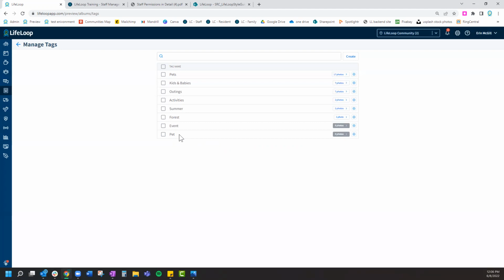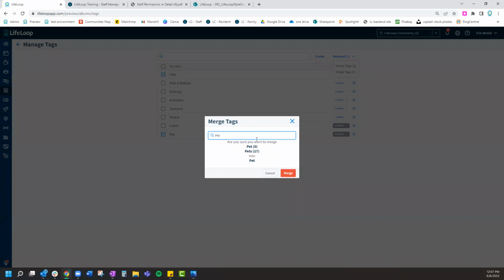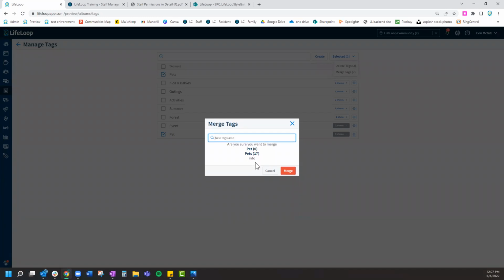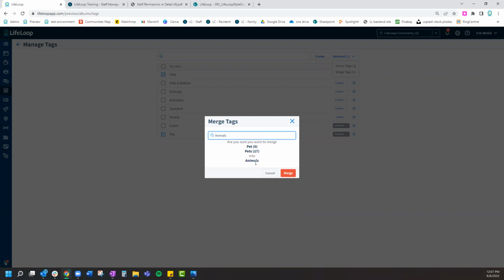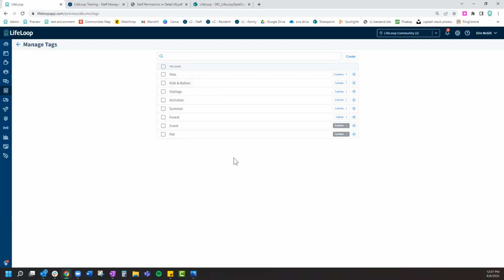If you do create two that are very similar, you can check mark them both. And up here on the top, under the selected, you can merge them. So any photos that are in either one of the tags can merge together. So I'm going to hit merge and select. I want them to be put into pets or animals. You can rename it whatever you would like. So I'm just going to name it pet. So now it's all in that same one.